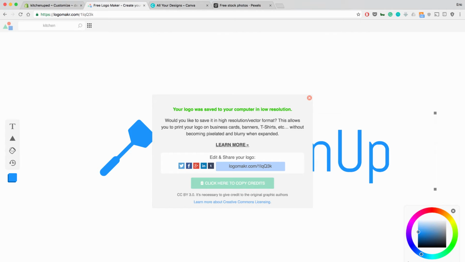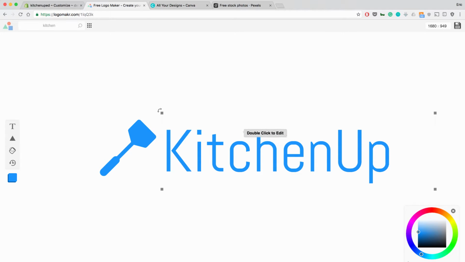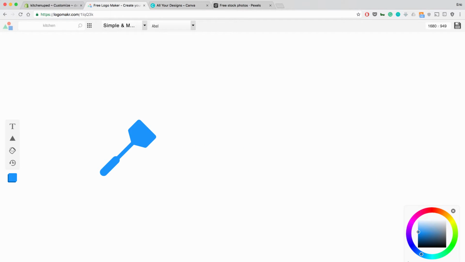Now I made a logo already. You'll see it right here. It's called Kitchen Up, and it has a little spatula right here for the design. Now if you go to logomaker.com, you can make a free logo that you can use anywhere. So I'm going to actually quickly delete these elements and show you what I did. It's very simple. Once you get to Logo Maker, you click on text, you put in whatever your brand is right here.